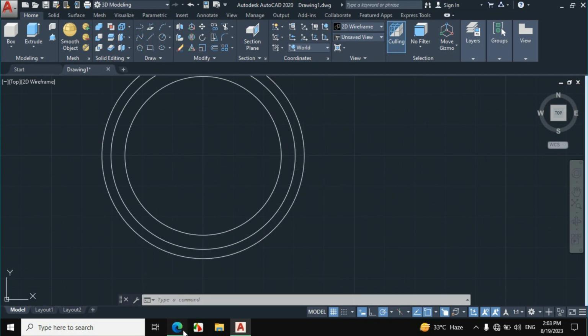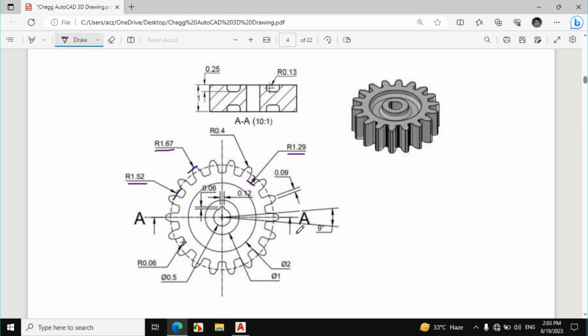Now I will make the tooth of the gear. For the tooth, all the dimensions are given. For tooth thickness the angle is given 9 degrees, and for the tooth arc, the radius is given here, 0.4. This arc radius is given 0.4, and the top land thickness is also given. This thickness, top land thickness, is given 0.09.